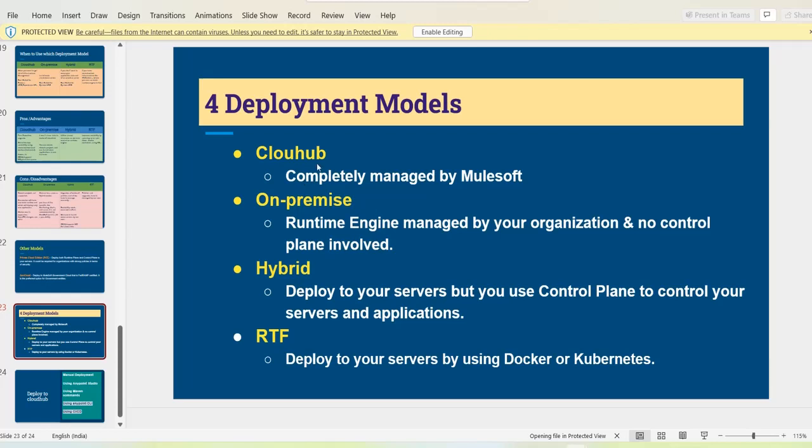So we have four deployment models. First is CloudHub, which is completely managed by MuleSoft. Second one is on-premise. The runtime engine is managed by your organization and there is no control plane. Hybrid model: you can deploy your servers, and the runtime plane is in your control, but you can use the control plane features of MuleSoft. RTF, where you deploy your servers by using Docker or Kubernetes containers. You can deploy your MuleSoft servers in that, I mean, the runtime plane is in that Docker and Kubernetes server, and you can still utilize the control plane features of MuleSoft CloudHub.